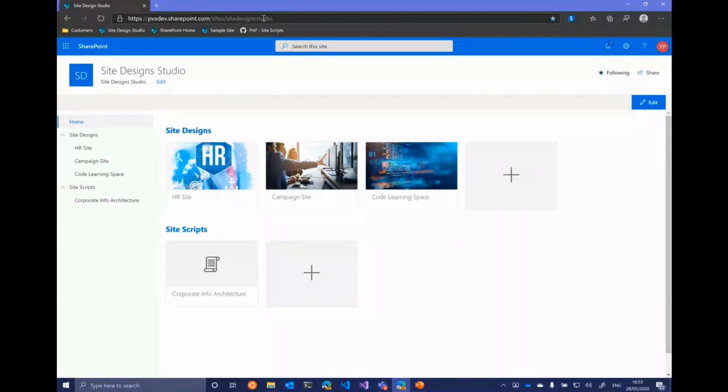So you see it is a dedicated site for it. On the home page, we have the previews of some site designs available in my tenant, and we have the preview of some site scripts available already in my tenant.